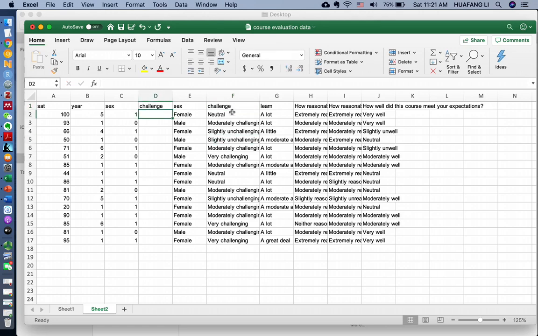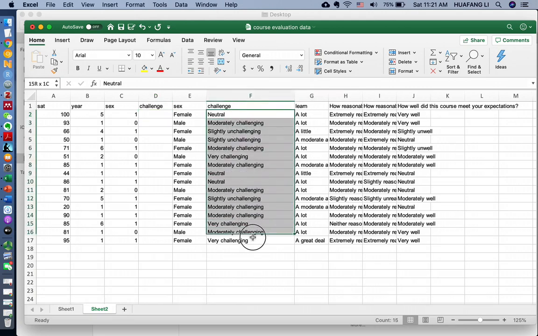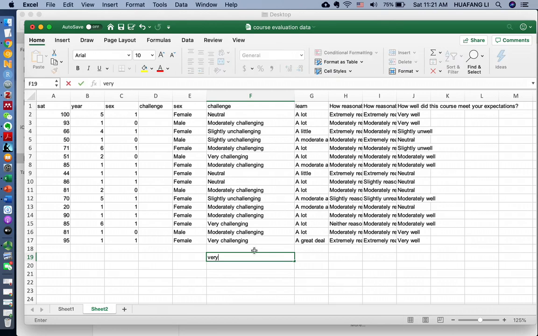Now if you check all the options, you'll probably discover that this is from 1 to 5. Only the very unchallenging option is not being selected here. But anyway, we understand that there's another option called very unchallenging. So this option has not been selected here, but we understand that it's there.